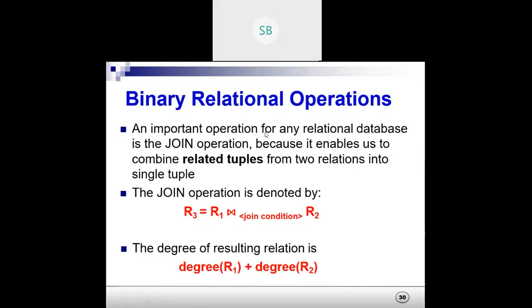An important operation for any relational database is the join operation. And believe me, joining tables questions you can expect. If you sit for any interviews also, they will ask you about joins.